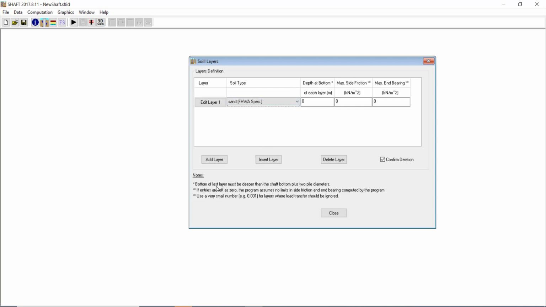It says here, bottom of last layer must be deeper than the shaft bottom plus 2 pile diameters. So the depth of the soil should be greater than the length of the pile plus 2 times the diameter of the pile. If we have a pile with a length of 10 meters, the minimum depth of the soil section we should include is 12 meters.